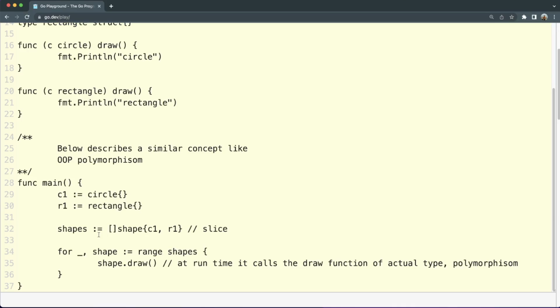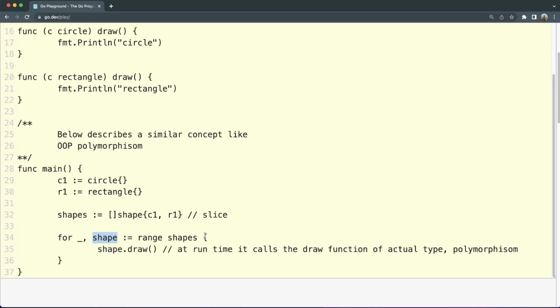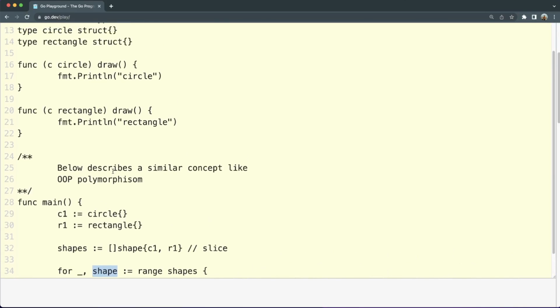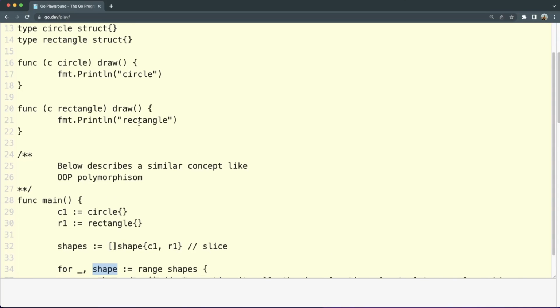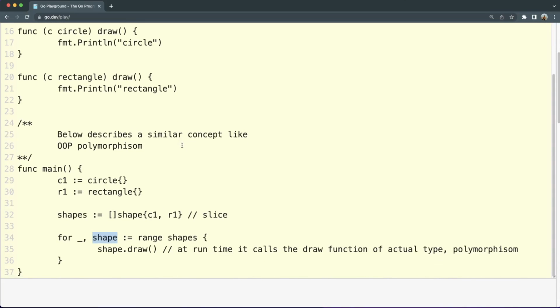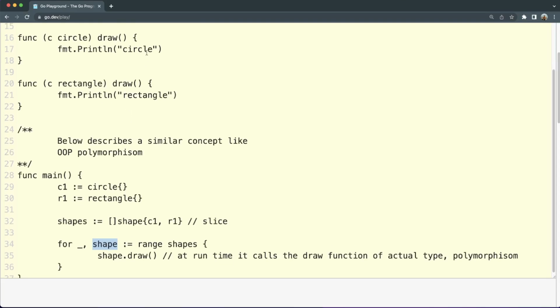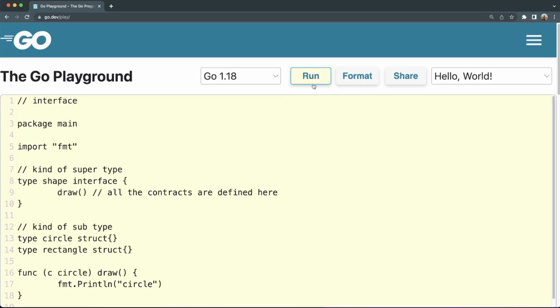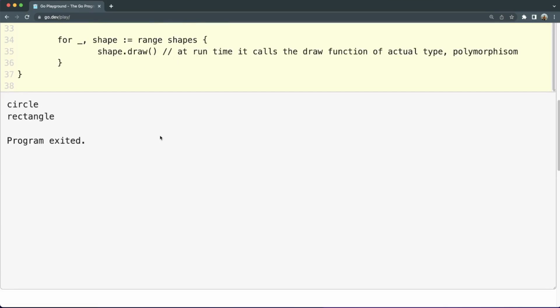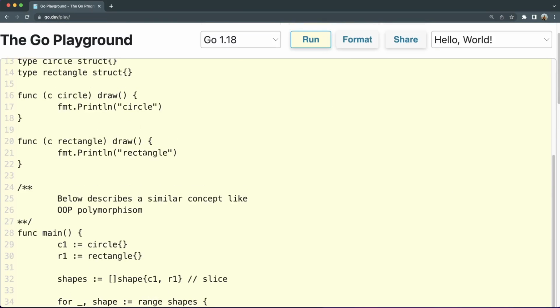Now we have one loop on this shape slice. We are getting shape here. That is the actual type. Either it will be circle or rectangle. Now we are calling draw method on the actual type. Either this draw will be called or this draw will be called. For the circle type, this draw will be called. For the rectangle type, this draw will be called. Let me execute this program now. So the output we are getting is circle and rectangle.